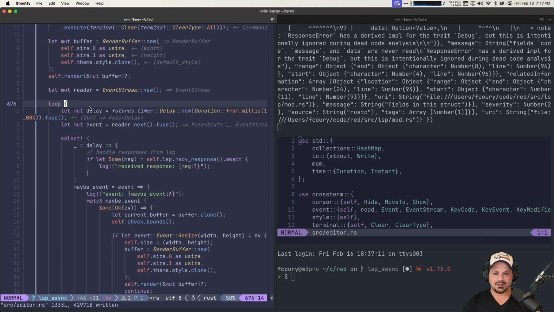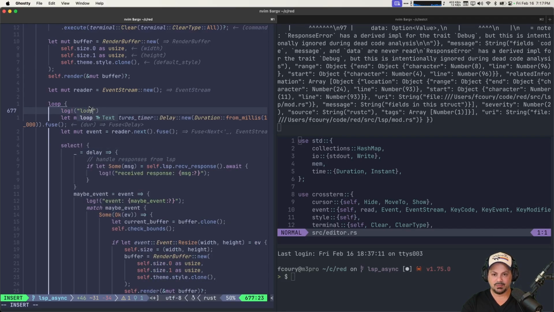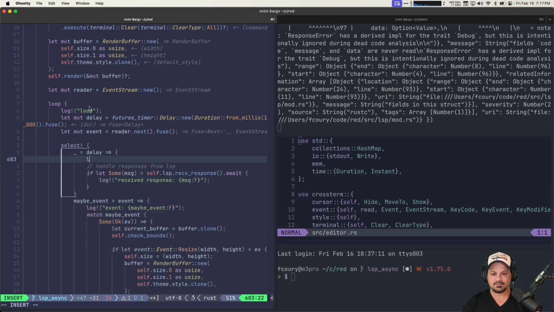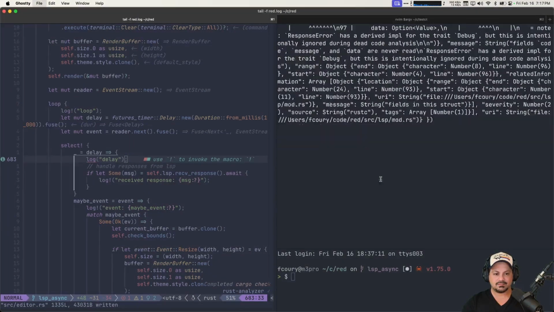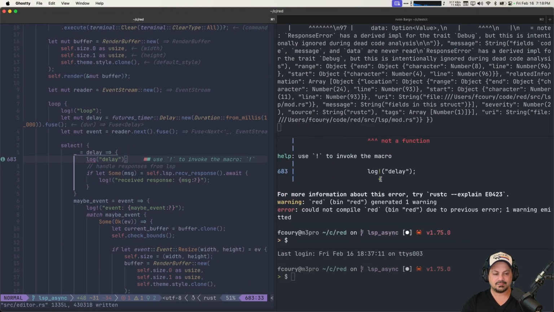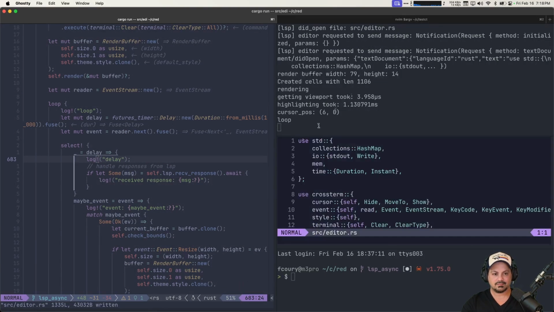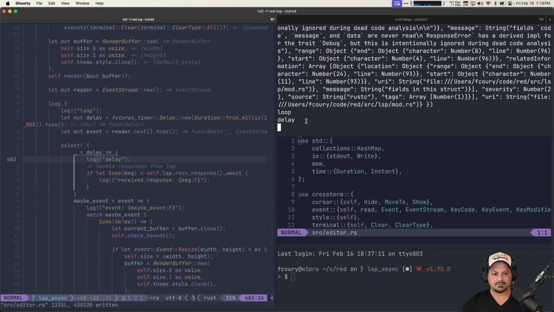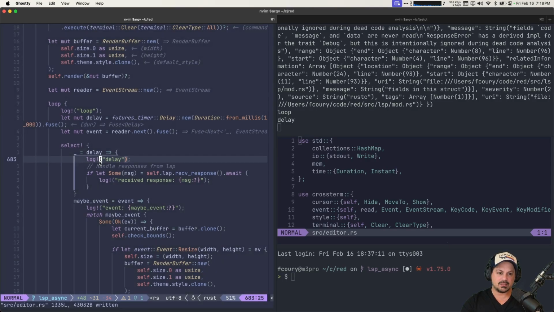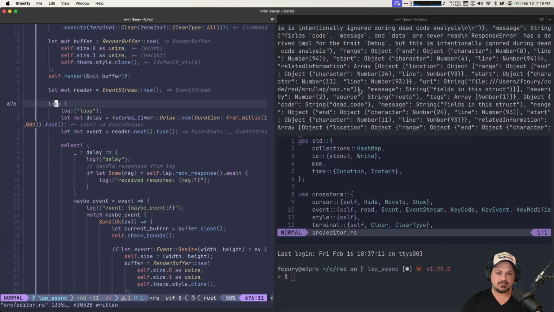Okay, I think we need to start sticking some logs here. Let's see. Log, loop. And we saw that this was working, right? Log, delay. Now it stopped. We're not even calling this. Why? What was the last thing? Was a received response?